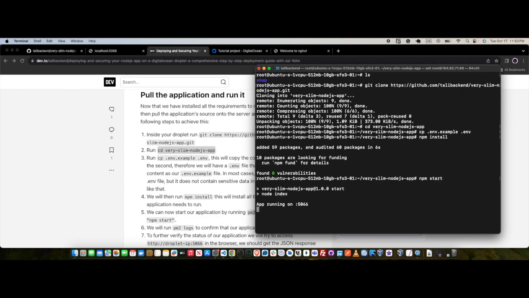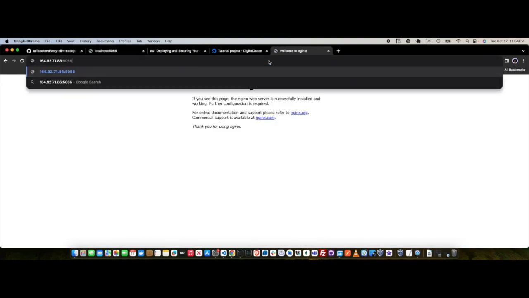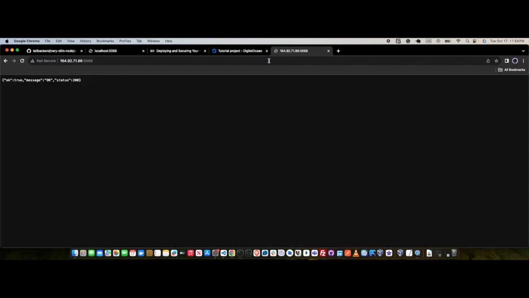So we know that our application is now running inside the droplet on port 5066. To verify that this is actually running, we want to put this port number here, 5066. You can see we are getting the response from our application, the response that we got locally when we ran the application locally. Which means this is working.